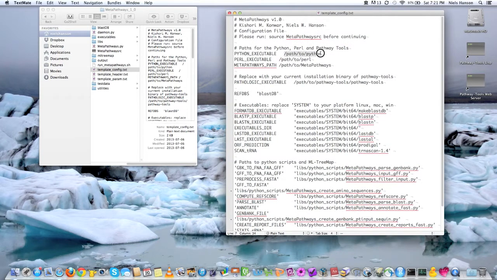It's got a bunch of sort of fake directories. It says the path to Python, the path to Perl, and the path to MetaPathways. And down here is a path to pathway tools, and down here is a system. So we're going to tell MetaPathways where your Python is, where your Perl is, where it is situated on your system, and the executable where pathway tools sit, and then which executables to use for other steps in the pipeline.